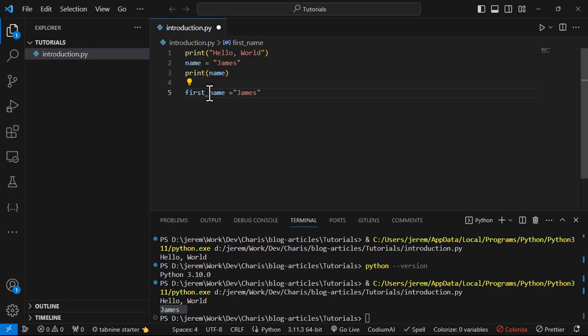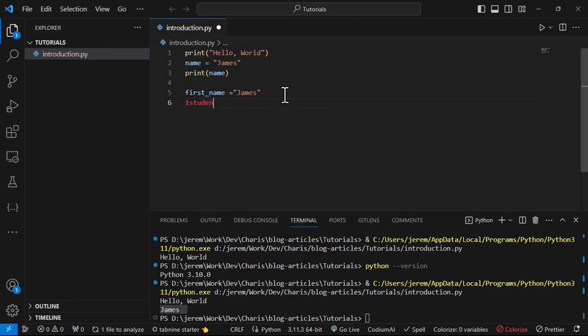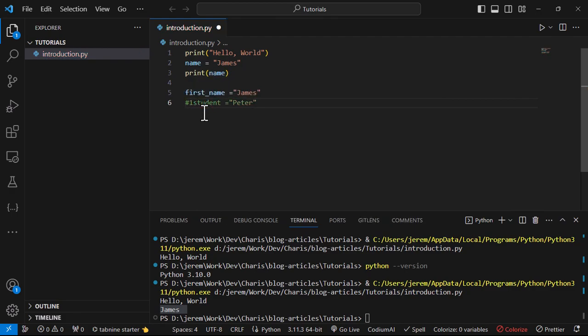Variable names should not start with a number. Maybe we want to say 1st_student is equal to 5, or 1st_student is equal to Peter. You see, this is not permitted. This is an error. This is not allowed because a variable name cannot start with a number.